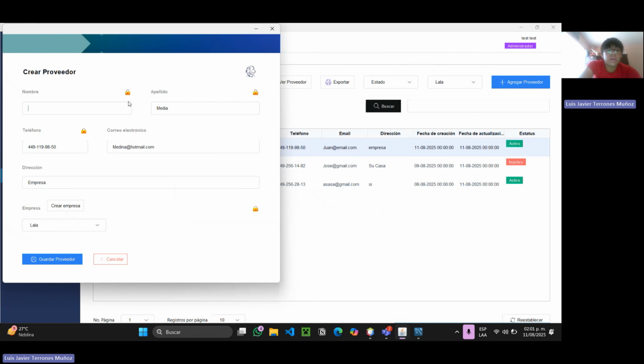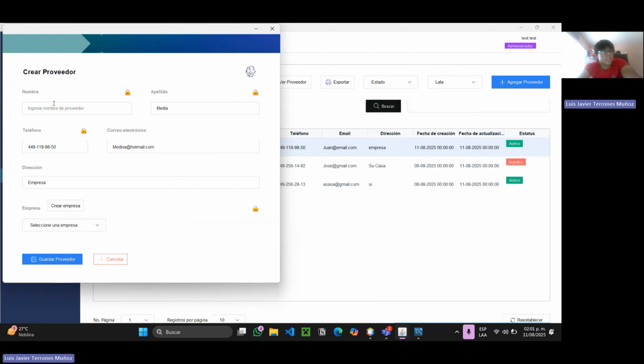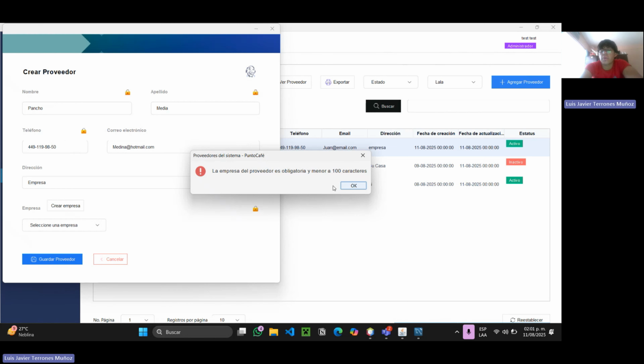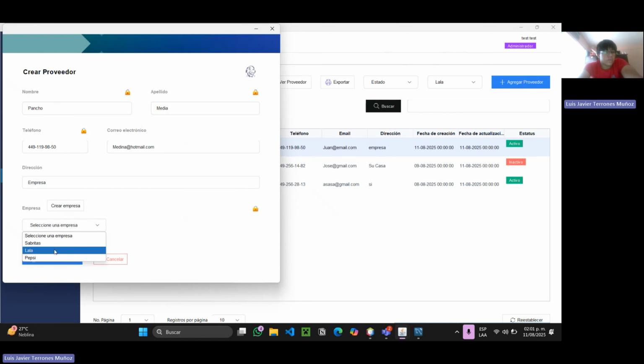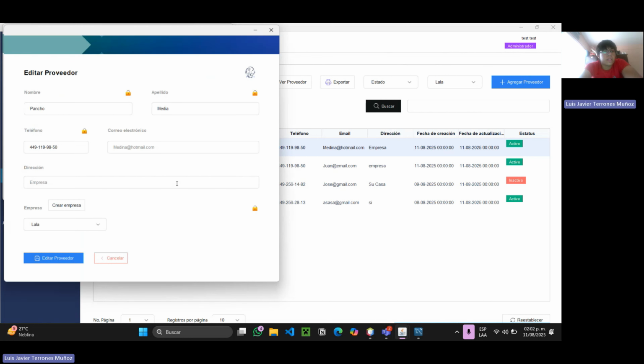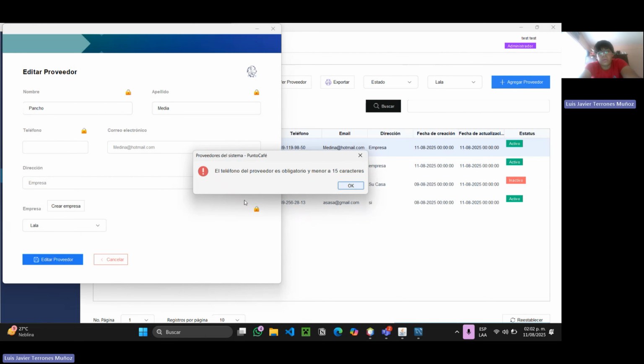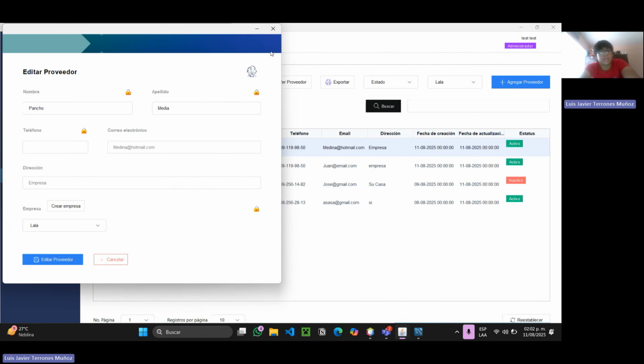Y todos estos campos cuentan con el candado, también están validados en caso de que no tenga una información que cumpla, nos arroje el mensaje. El nombre del proveedor, si le ponemos un nombre que se llame Pancho, pero sin seleccionar una empresa, ahora nos va a arrojar: la empresa del proveedor es obligatoria. Vamos a seleccionar Lala. Lo guardamos y nos aparece lo siguiente. Si le damos en editar, pero le quitamos el número, esto hará que al editar proveedor nos arroje ese mensaje, que el teléfono de proveedor es obligatorio y menor a 15 caracteres.